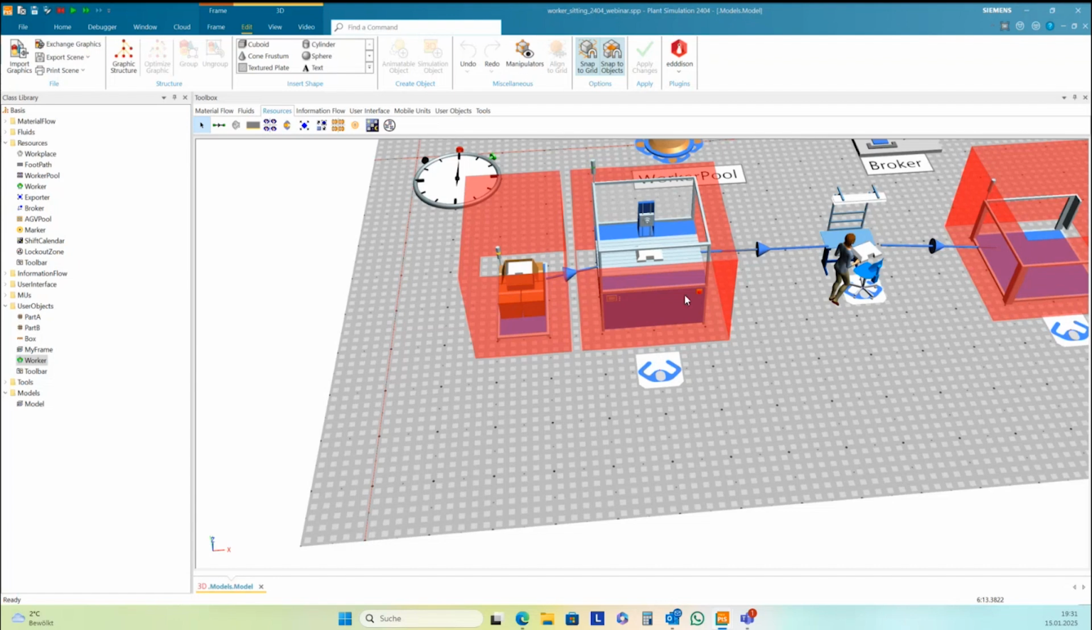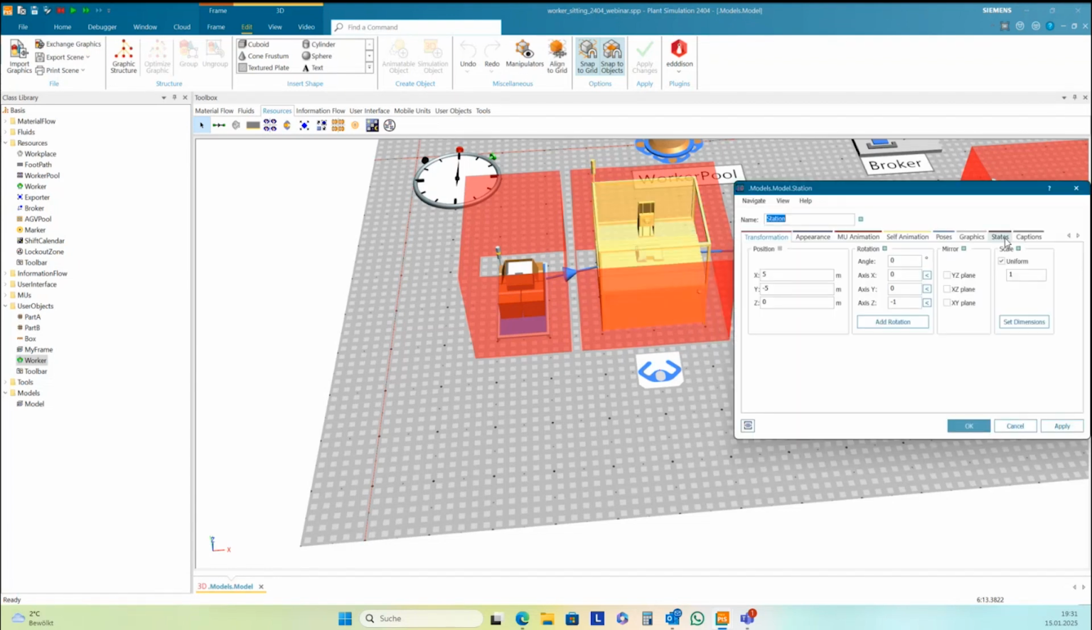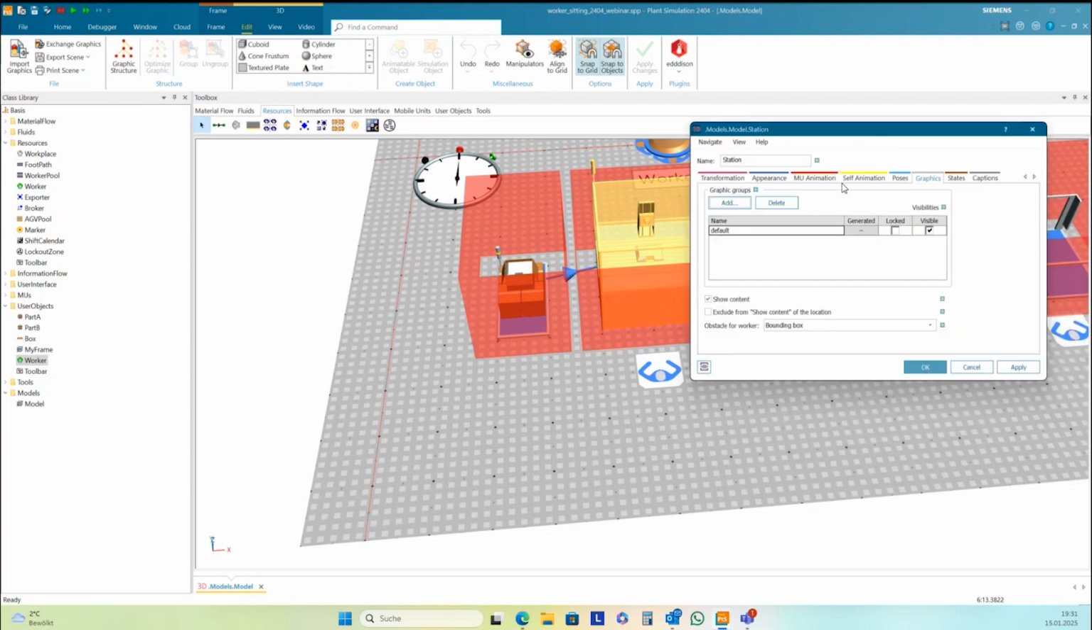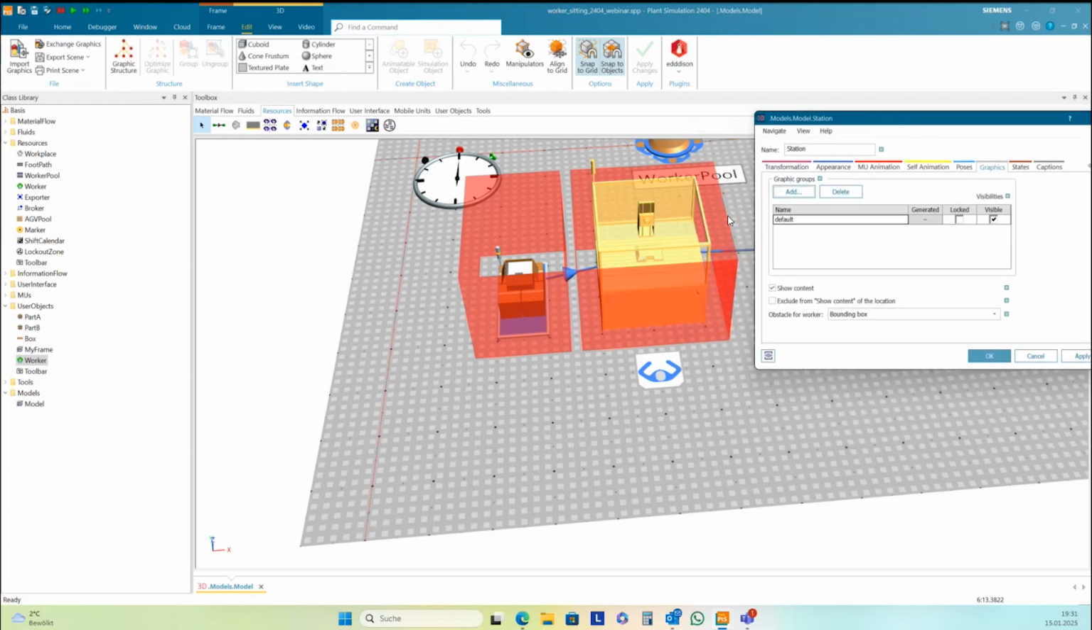And there are several options of obstacles. It's in graphics here in 3D. One is a bounding box. It's just a box around the complete graphic. And then there's graphics and visible graphics, but every time it's a bounding box around.